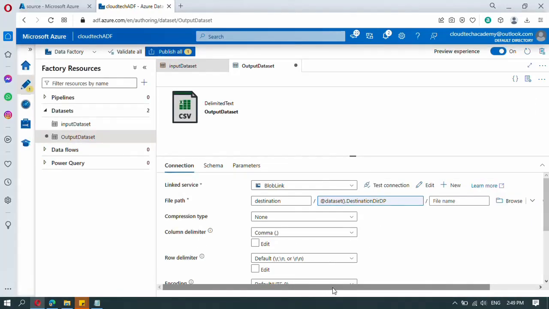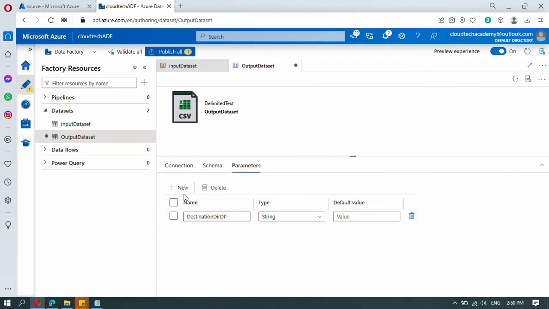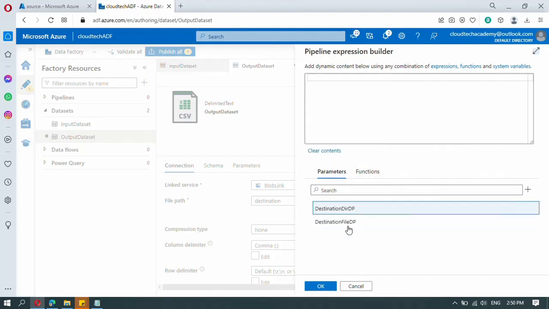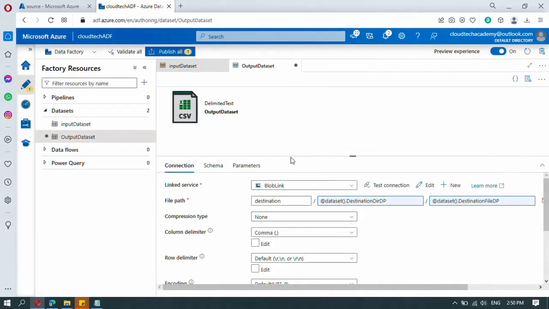Now let's parameterize the file name part as well. Let me go to the parameters tab, click on new, provide a name to the file parameter and let the type be string. Let me go here and select the dynamic content as we did before, and this time select the file parameter, and that's it.